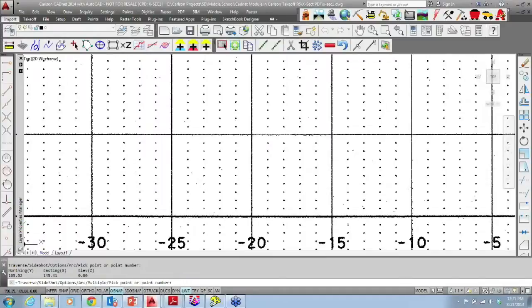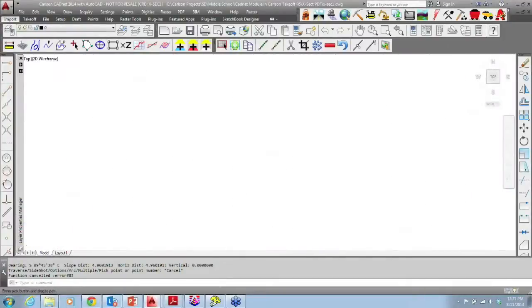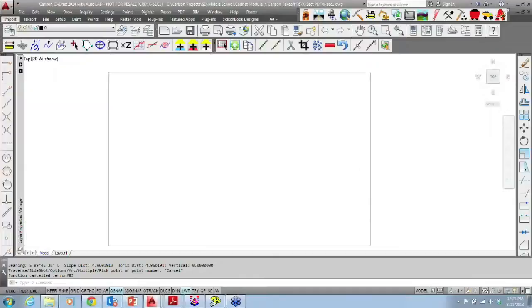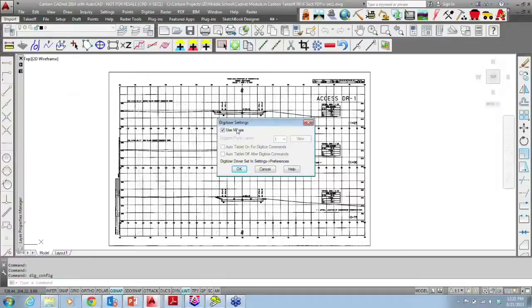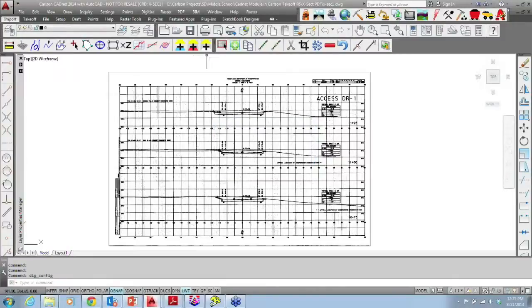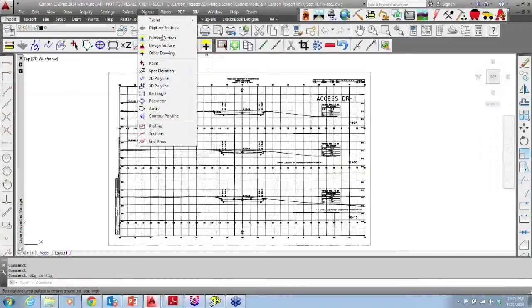And you can see that, well, 4.96, but you can see it's very close to 5 feet there. And at this point, we're back in CADnet, and all because of digitizer settings, use mouse is selected, we can actually digitize this sheet on screen. And at this point, I want to just go to digitize, and these options here allow you to select if you're digitizing the existing or the design proposed. So I'm going to select existing here.